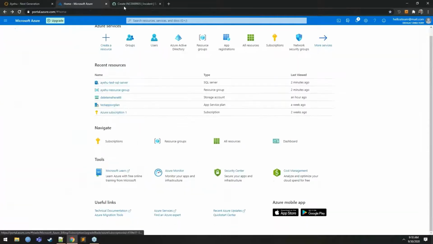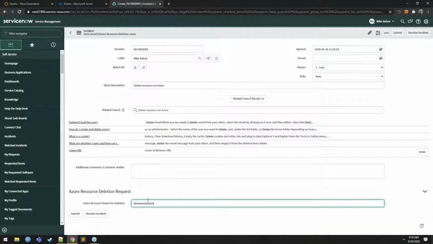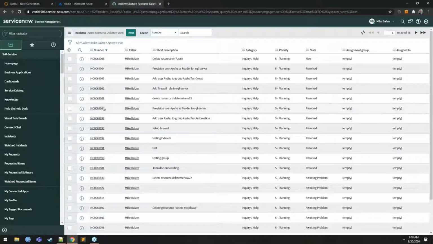And this is what we're actually going to be deleting. So I'm going to go ahead and select this. This is the only field we need to input on our ticket form. So this is our Azure resource name for deletion. We're adding that here, hitting submit. And just like our other tickets, we'll wait for Ayehu to pick up on that and get to work.